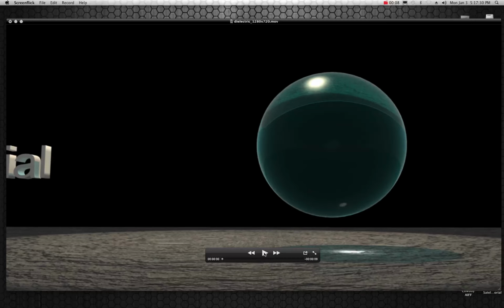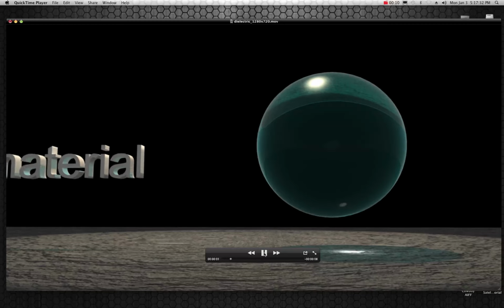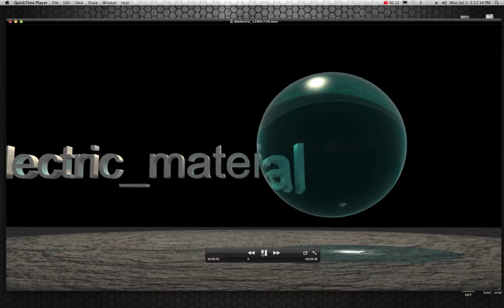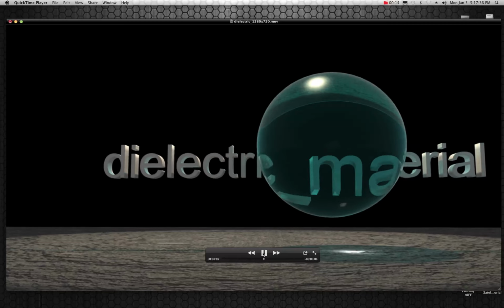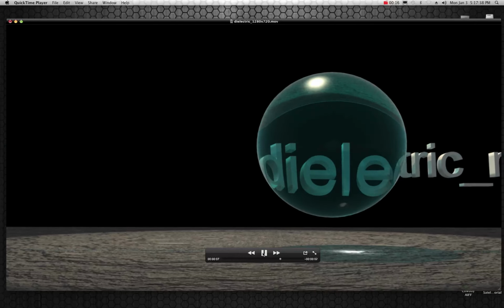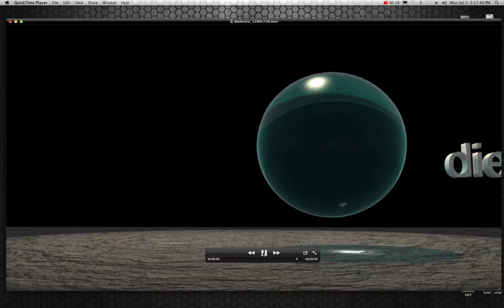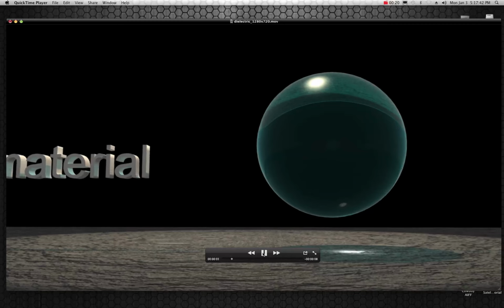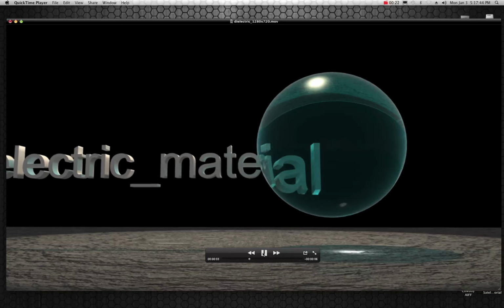So check this out. I've been working a lot lately with the materials because they're kind of interesting. This is the dielectric material and it's a glass material. It's basically meant to simulate glass, and this is kind of what it does.